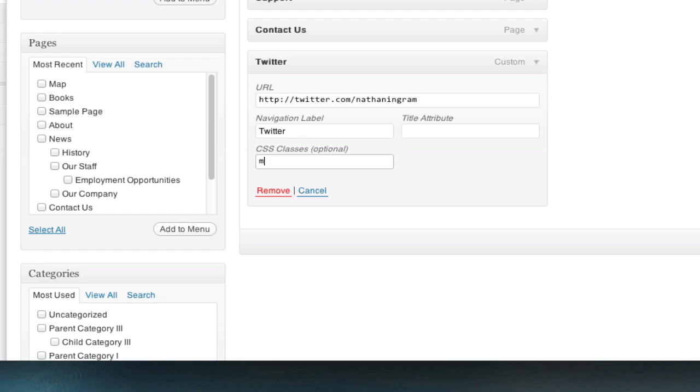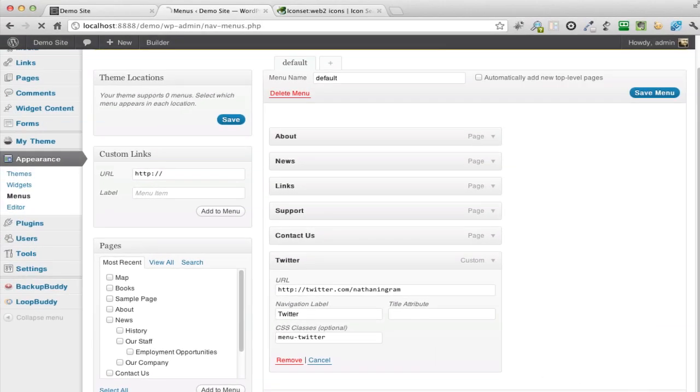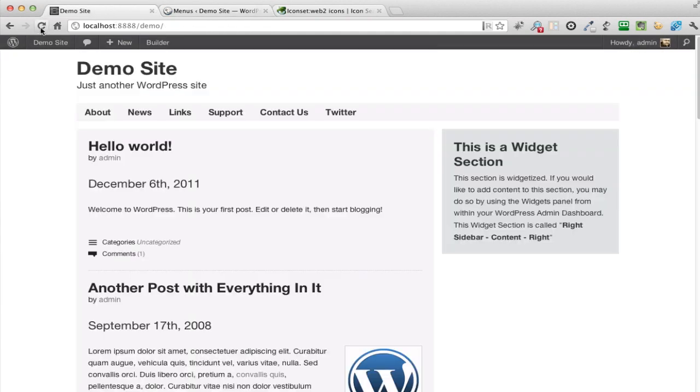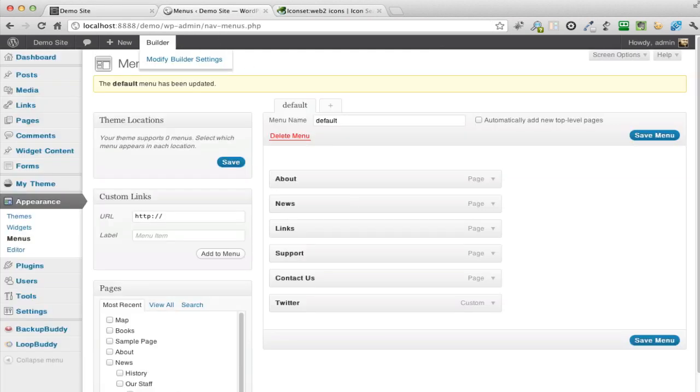And I'm going to call this menu-Twitter. And you could change that to Facebook or LinkedIn or whatever particular icon you wanted to do at that point. We'll save the menu, and at this point it's not going to make any changes here on the front end because there's no additional styling applied to that CSS class. Now we're going to do just that.